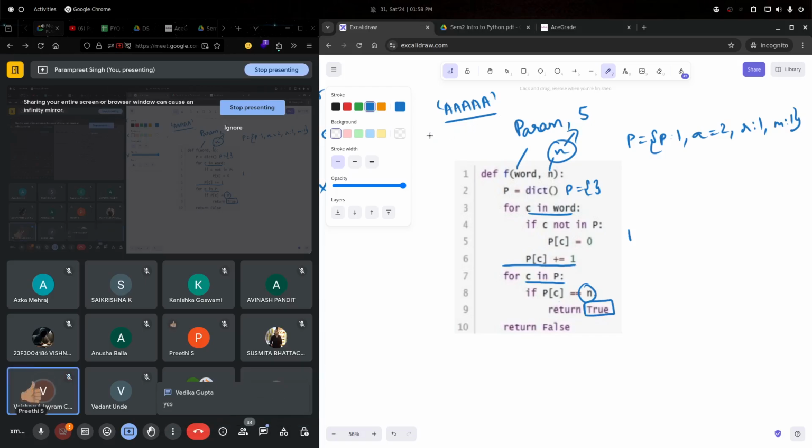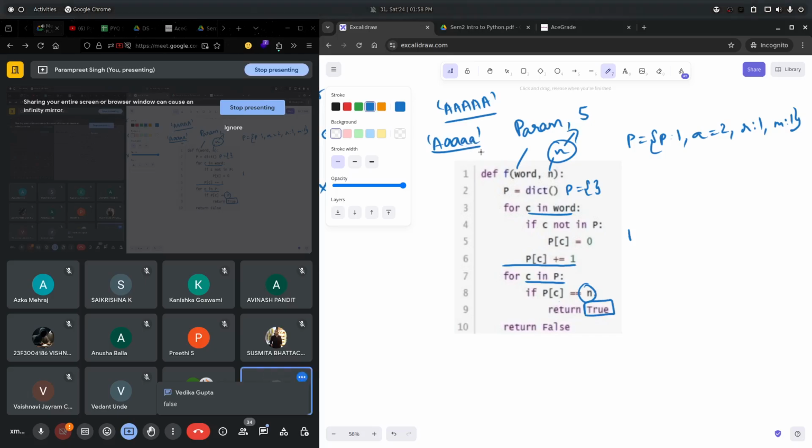Yes. If I pass in a a a, what will it return? True or false? False. Letter repeating 5 times, at least one character. Okay, at least one character.